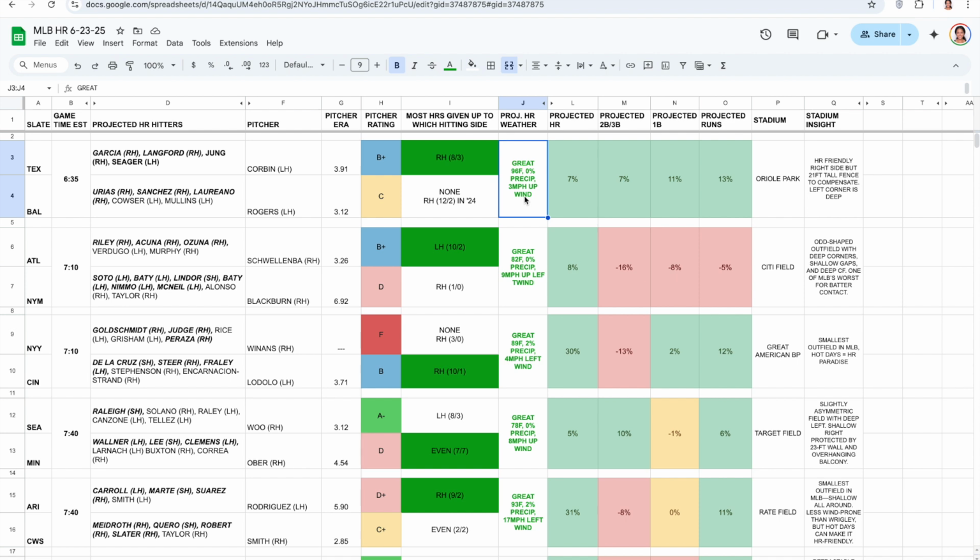And if you look at the weather this past weekend, it was not only hot, which adds value to a home run being hit. The hotter it is, the better the conditions are for a home run to be hit. But they also had 20 miles per hour wind, which is insane. And the Chicago Cubs ballpark is very small.